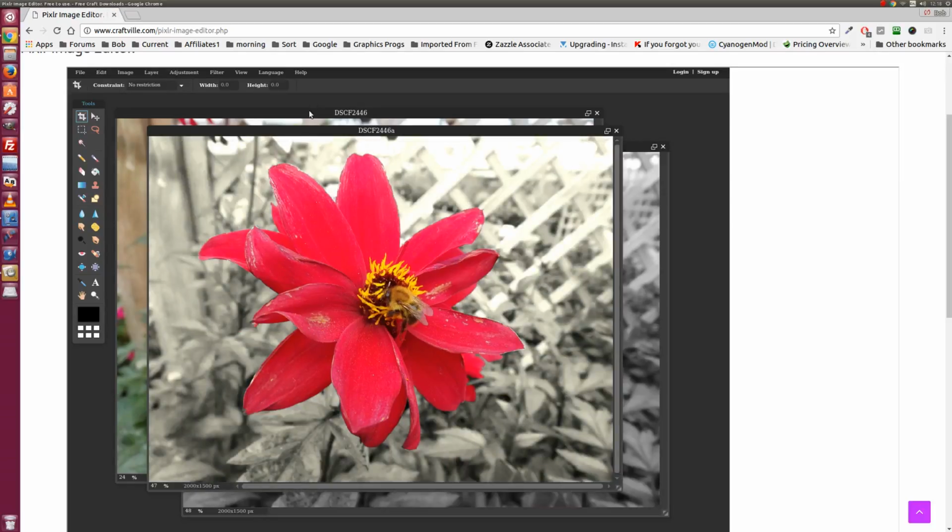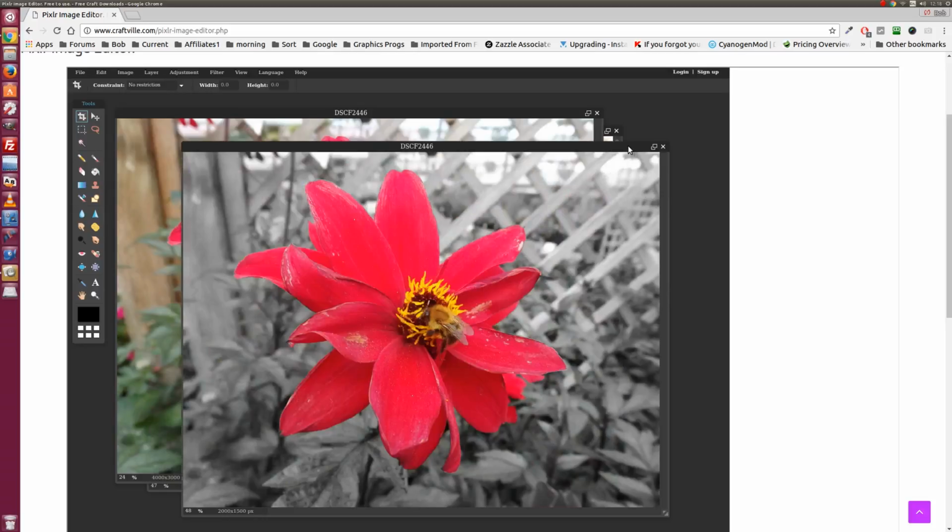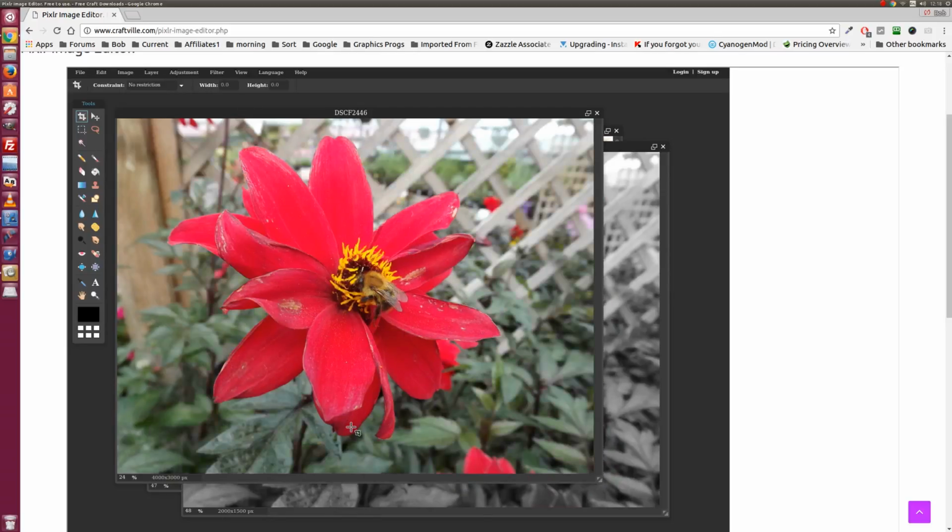And just for comparison, that's the original image taken at a garden centre somewhere, I can't remember which one. So that's the image we're going to create from an original image like this. It doesn't have to be flowers.